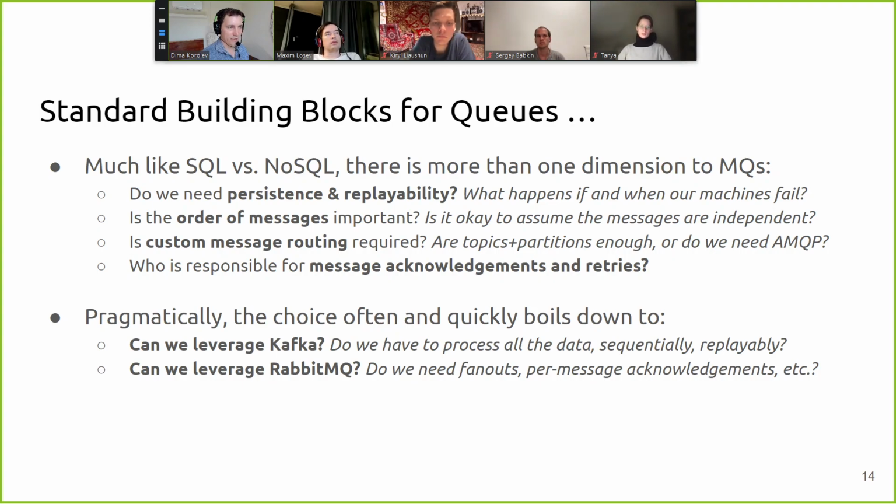Practically, whether we like it or not, this choice often boils down to just choosing between Rabbit and Kafka. Kafka is a standard solution to process all the data sequentially, replayably, and Rabbit is by far not the only or the most powerful, it's just most commonly cited and most commonly referred to message broker that supports this AMQP protocol more or less effectively out of the box.